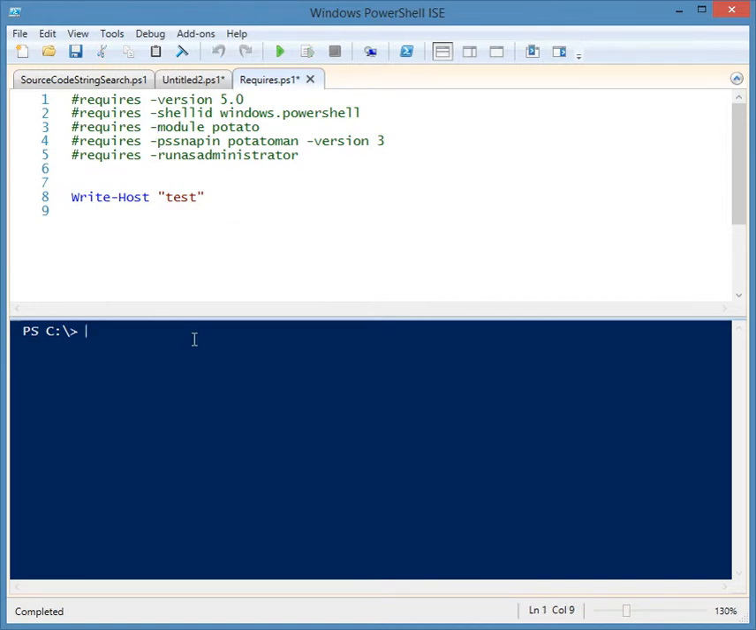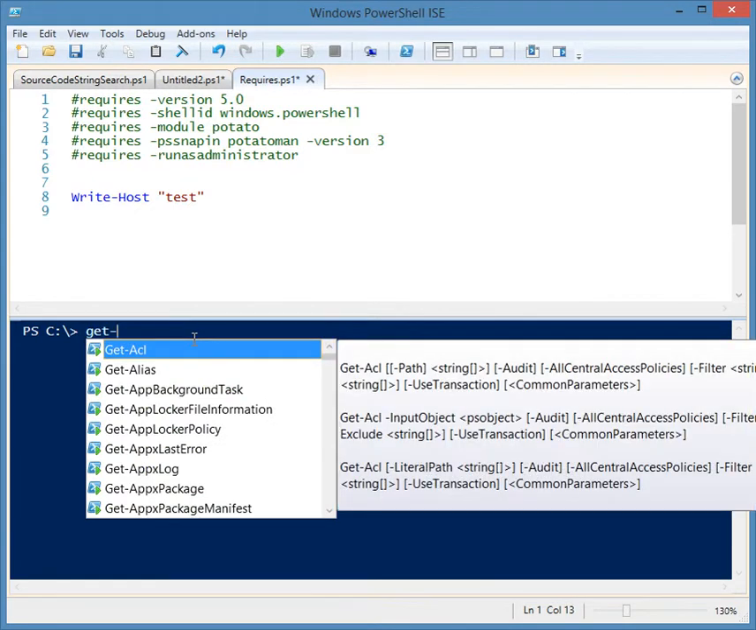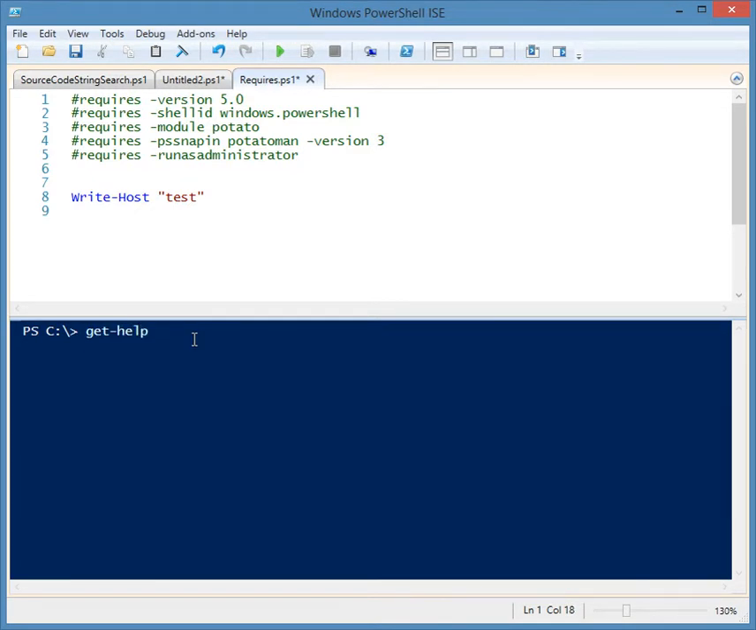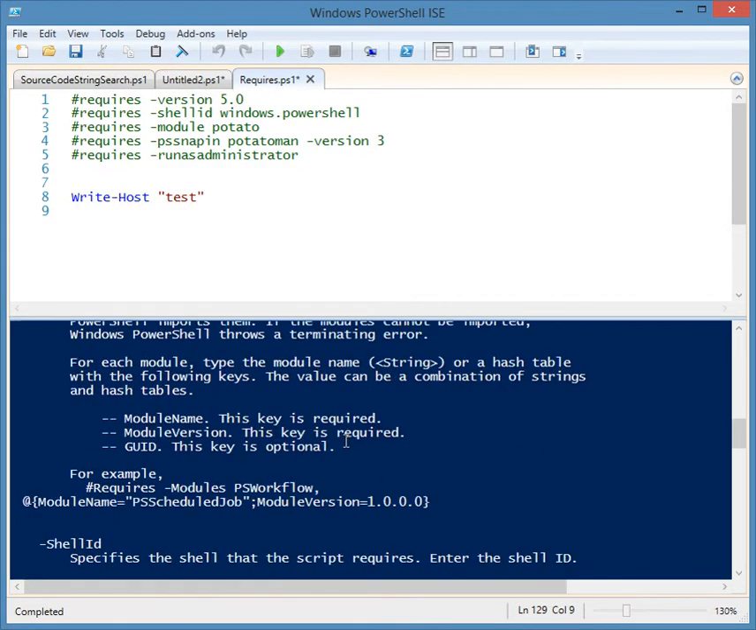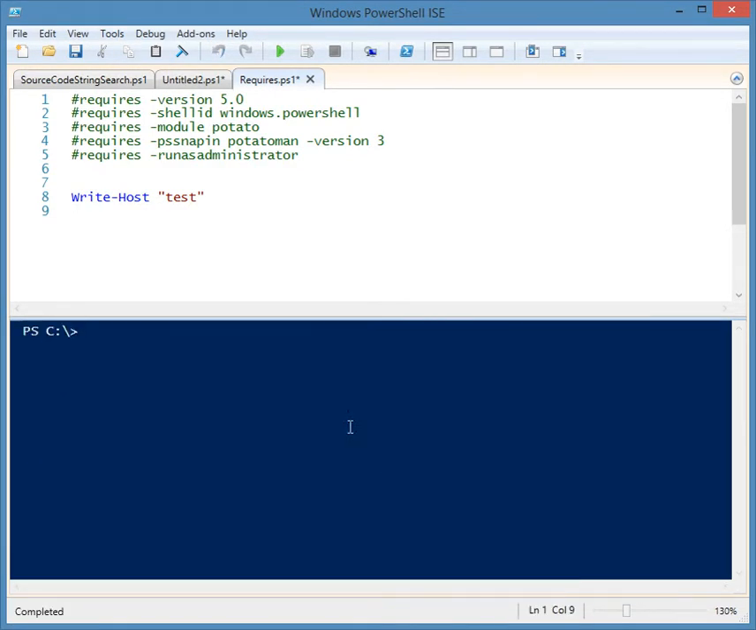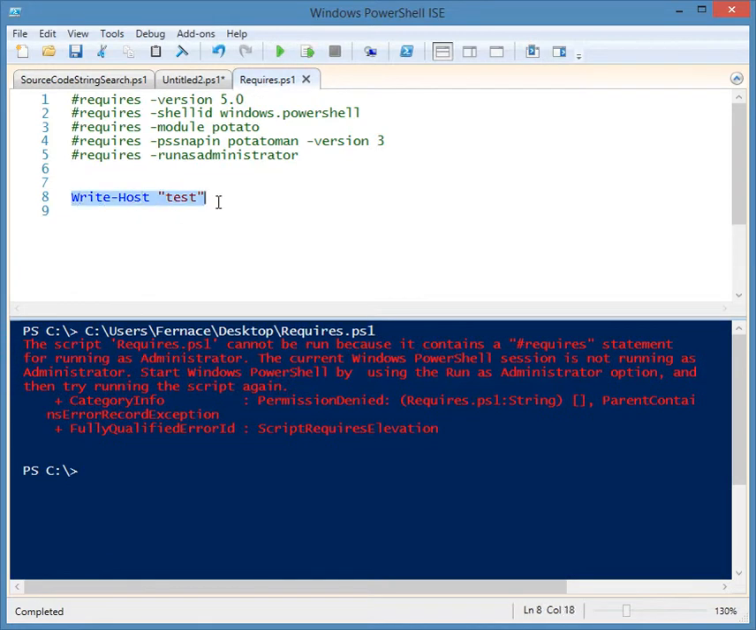I'm not going to cover everything, but if you want to find out more, you can type get help requires and read the whole help file on it. So if I run my script right now, you'll see that it doesn't run my write host code. Instead, it says the script requires.ps1 cannot be run because it contains a requires statement for running as administrator.